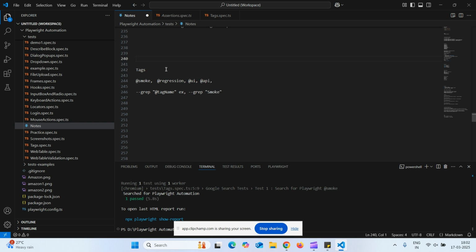Okay, so you can tag the important or critical ones as smoke, and before the deployment you can only execute the smoke test cases. Okay, so to tag any test as smoke we just need to use the @ symbol and the tag name. Just remember the @ symbol and the tag name. These are some tag examples: @regression, @UI, and @API. So based on your project needs, you can create your own tags.